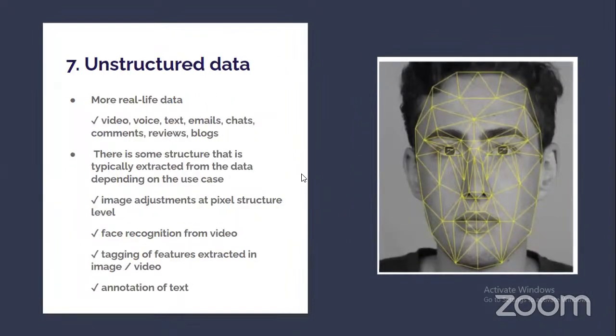Now, it's very important before we jump into machine learning operations that we understand what kind of data we're dealing with, right? Because data plays a very important factor in driving decisions. So unstructured data, as you can clearly see, includes images, video, voice, text, emails, chats, comments, reviews, and blogs. All these are examples of unstructured data, right? So there is some structure that is typically extracted from the data depending on the use case. Image adjustments at pixel structure levels, face recognition from video, tagging of features extracted from image or audio, annotation of text. So various example sources of unstructured data, right?